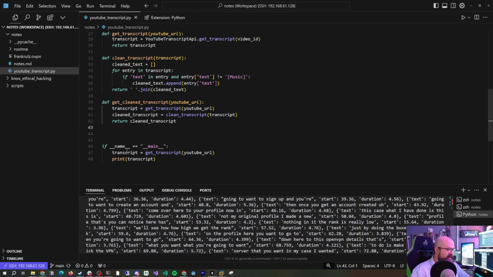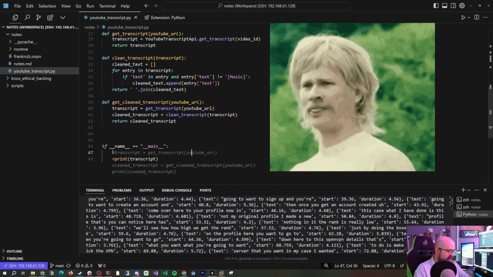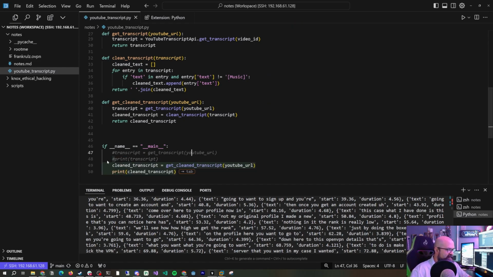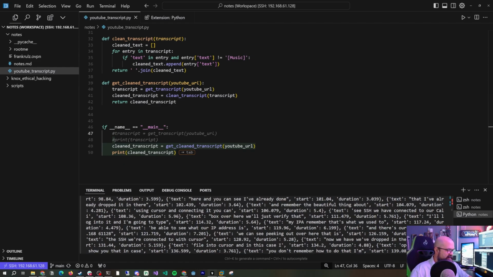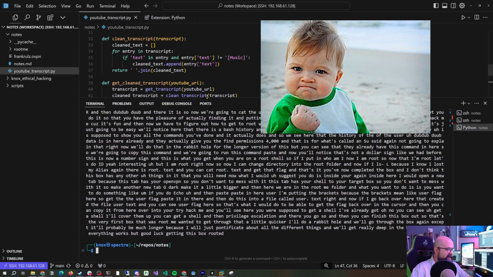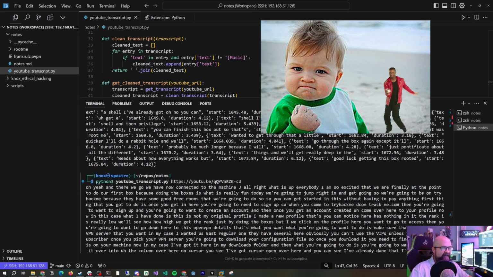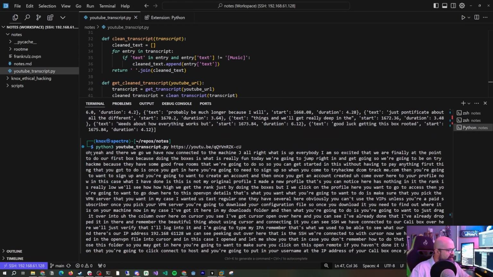So now we can modify this. Let's just put a comment in front of that so we still have it. And look, it knew what we wanted. It's so smart. Clean transcript, print cleaned transcript. All right, so now let's see if that worked. And there you go. Look at that. We now have a cleaned transcript.